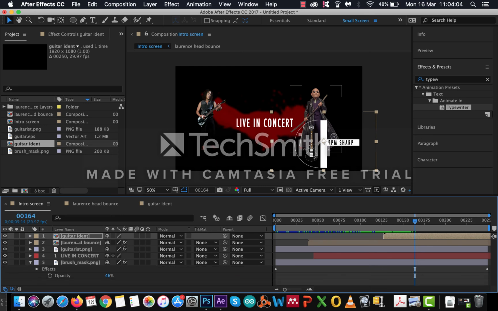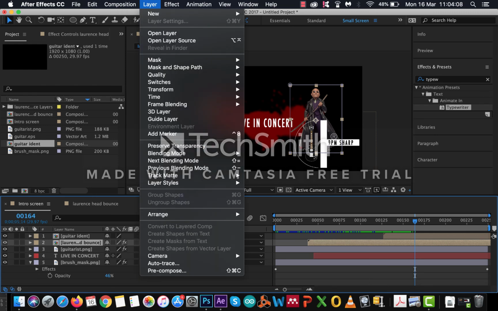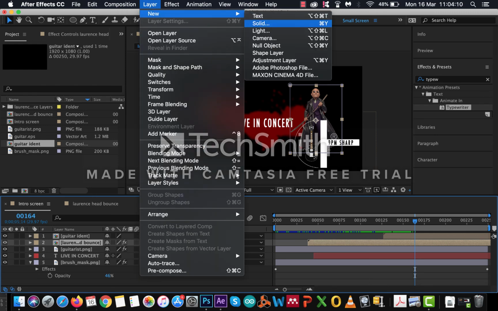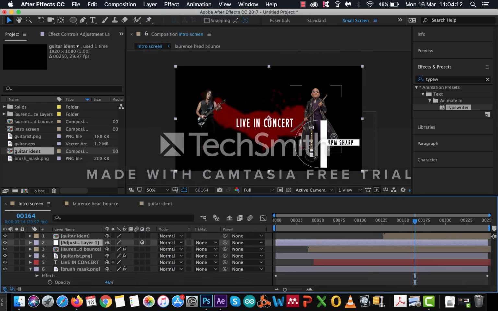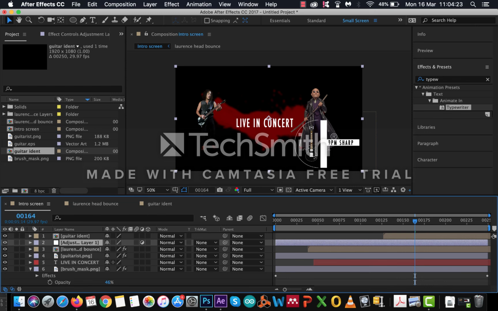So rather than applying a blur on everything, here's a handy tip. We can put in what's known as an adjustment layer. New adjustment layer, and it puts in this layer here. Whatever effects we apply to this adjustment layer will be applied to the layers underneath it. So if I put on a Gaussian blur on that, it'll happen to everything except for the guitar ident, which we don't want to go near.